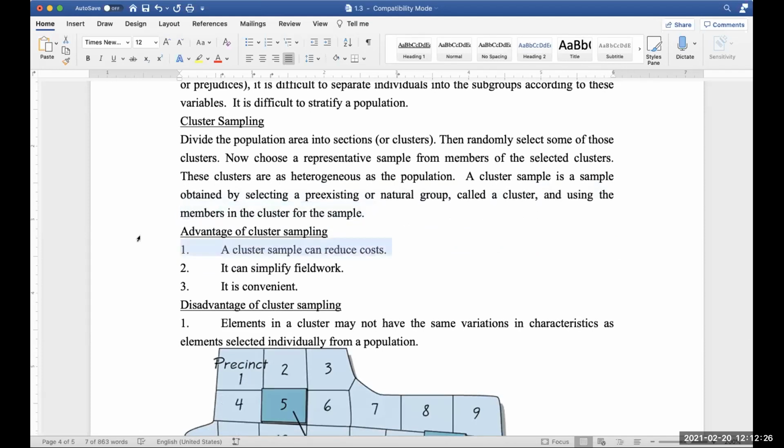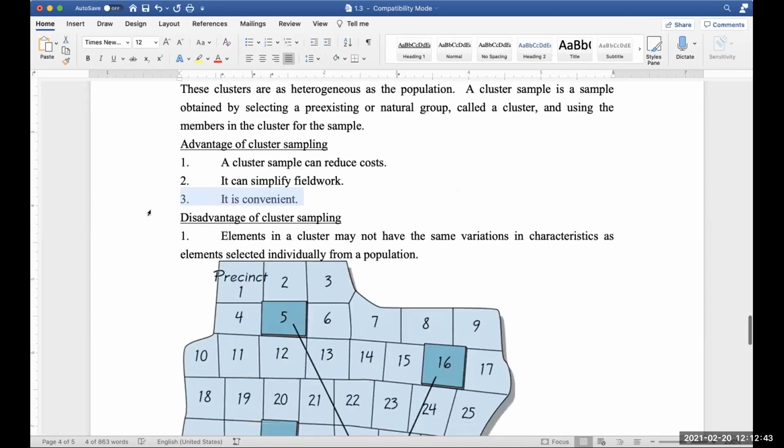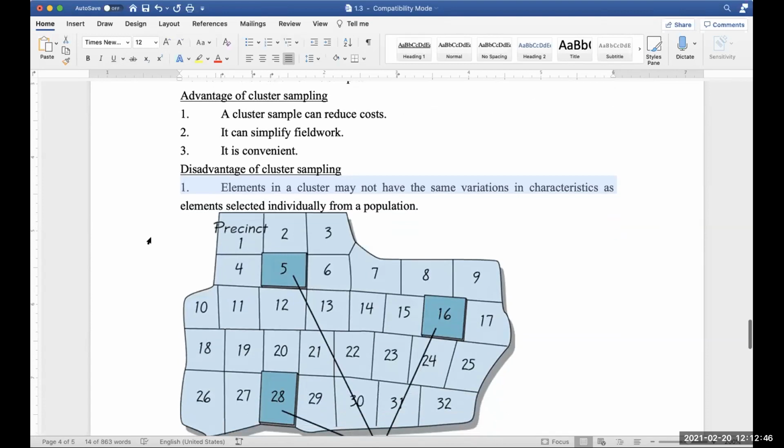So, the advantage of cluster sampling is that a cluster sample can reduce costs because it's a pre-existing grouping. It can simplify fieldwork, and it is convenient. Disadvantage is that even though they're supposed to be as heterogeneous as the population, they never are really as heterogeneous as the population. So elements in a cluster may not have the same variation in characteristics as elements selected from the population.